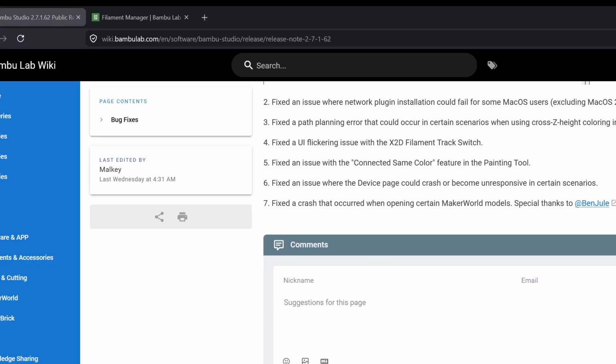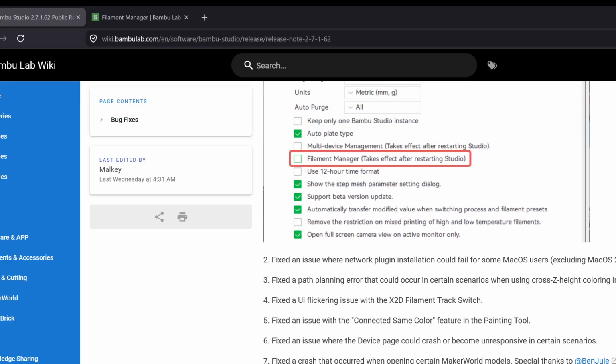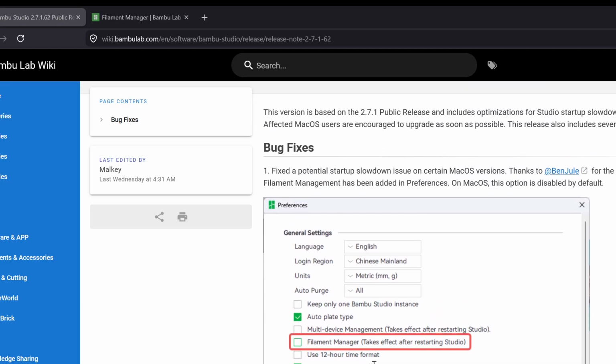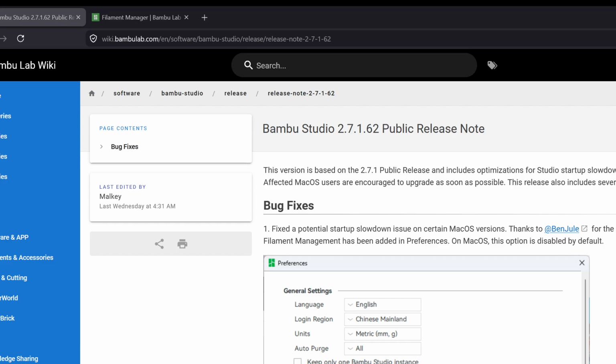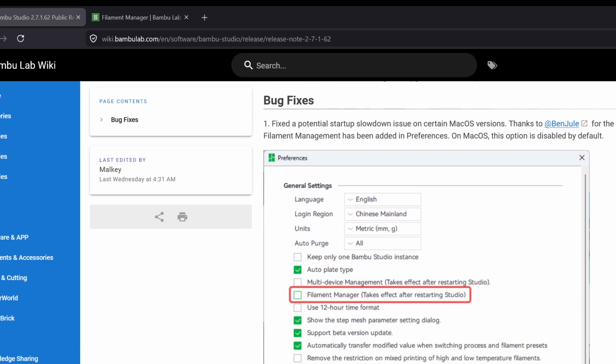Point four is hardware integration fixes. They solved UI flickering, which was tied to the X2D. So that's specifically for the X2D users for the new printer. And they fixed the stability bug, causing the device page to crash or freeze. And there was a Maker World crash that they fixed as well. It was a critical bug issue with the slicer when opening specific Maker World models.